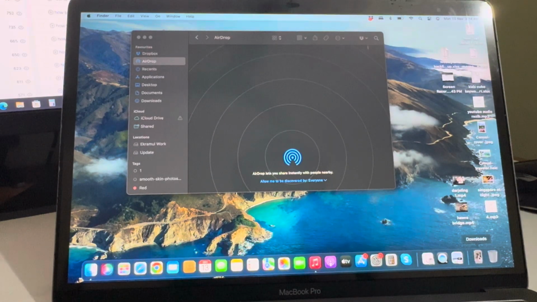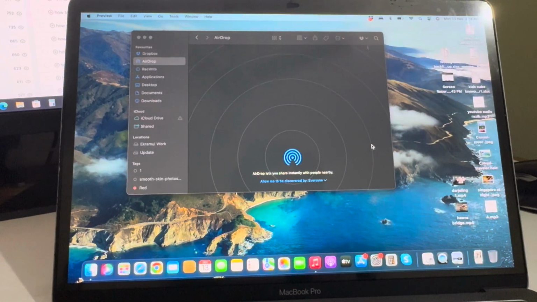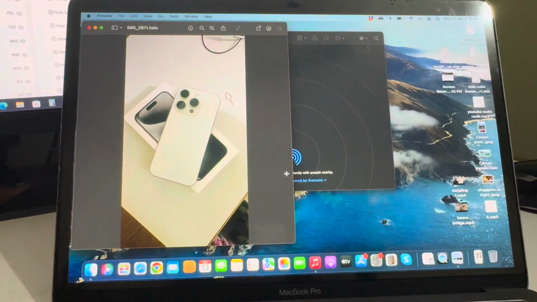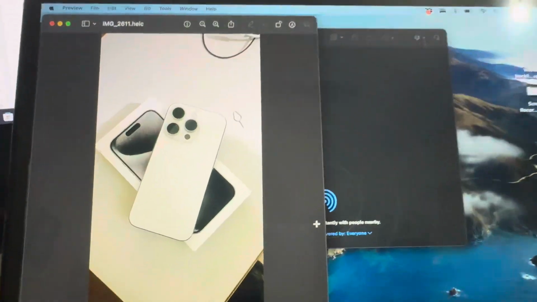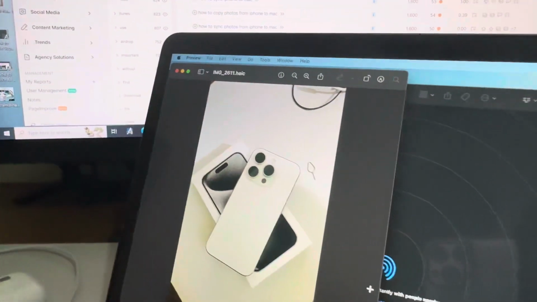So let's see. From the Downloads option, you can see all of your images. So here it is. So this is how you can easily AirDrop your photos from iPhone to your MacBook.